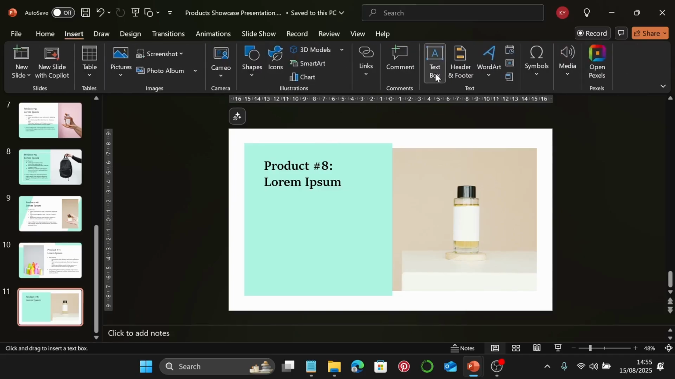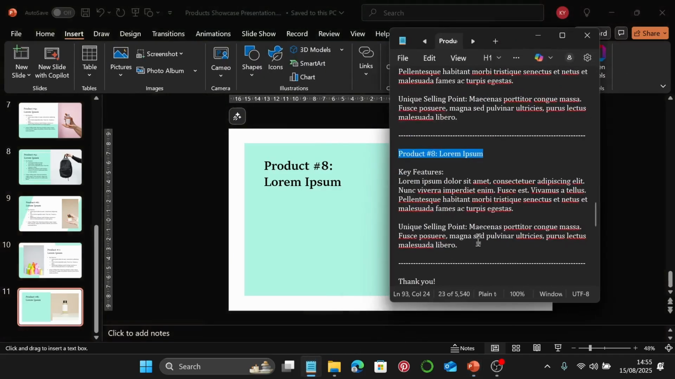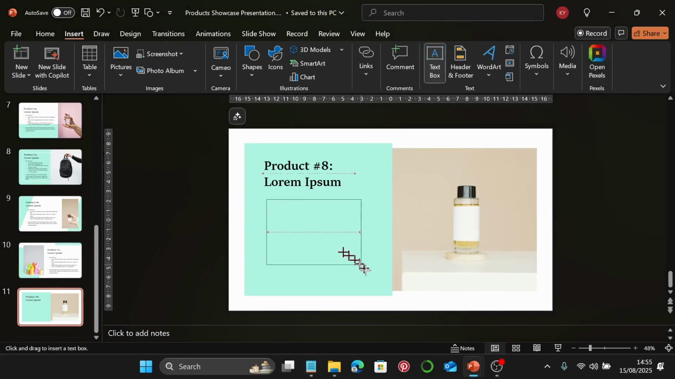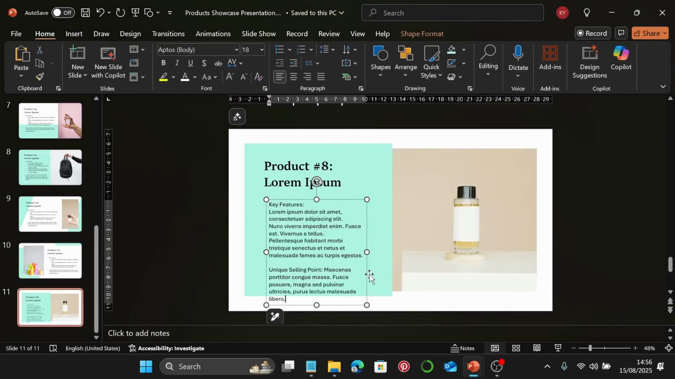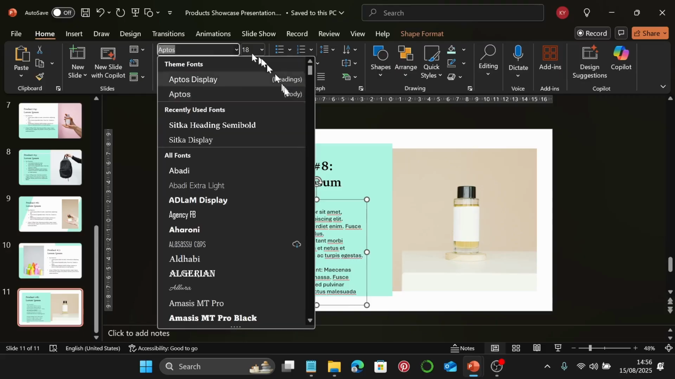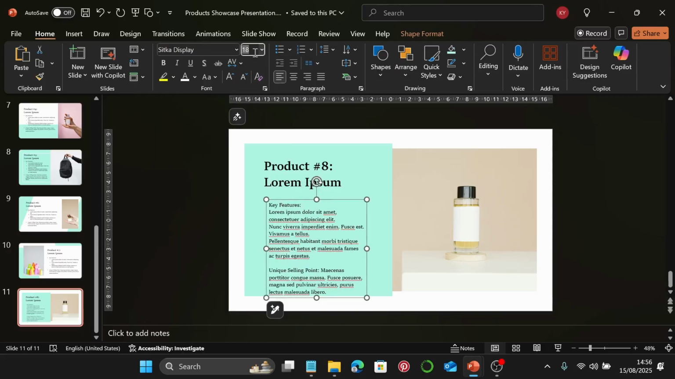Insert text box, and let's paste in the remaining part of our text. Copy this, and I'm just going to paste my text, and I'm going to change the font to Sitka display and size is 20.